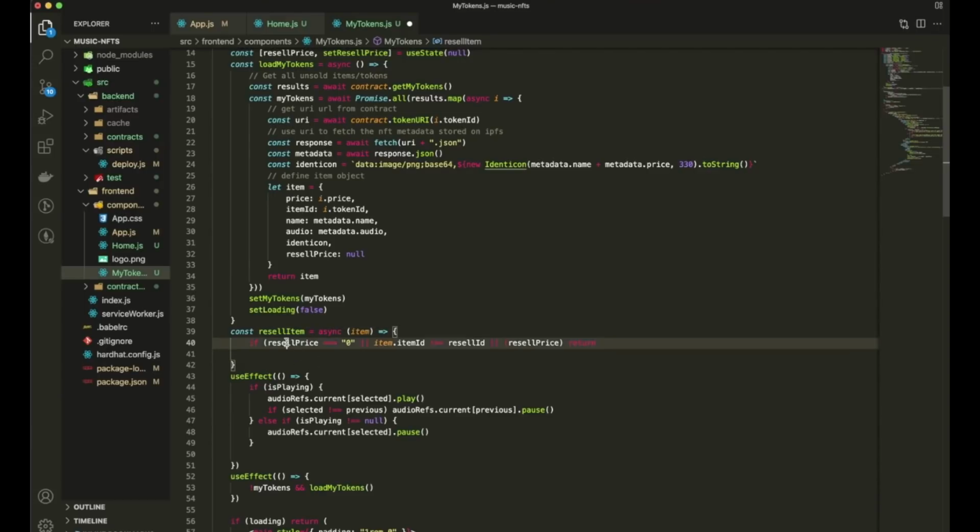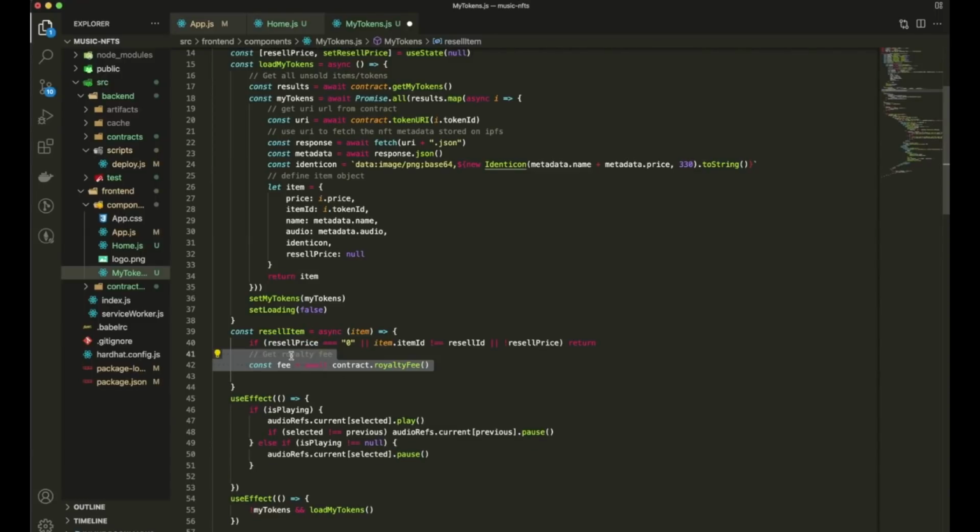So first things first, inside this function, we're going to do some basic form validations. So if the resale price is set to 0 or the item ID does not match the resale ID and the resale price is a null value, then we return.